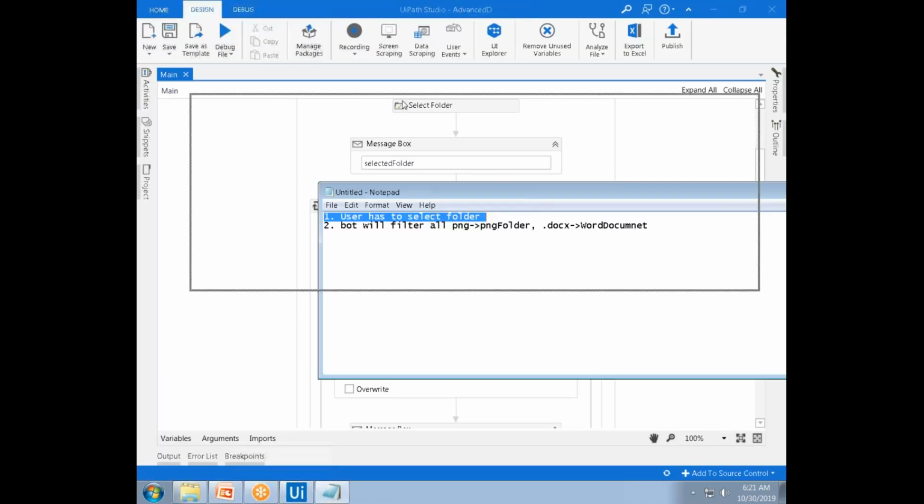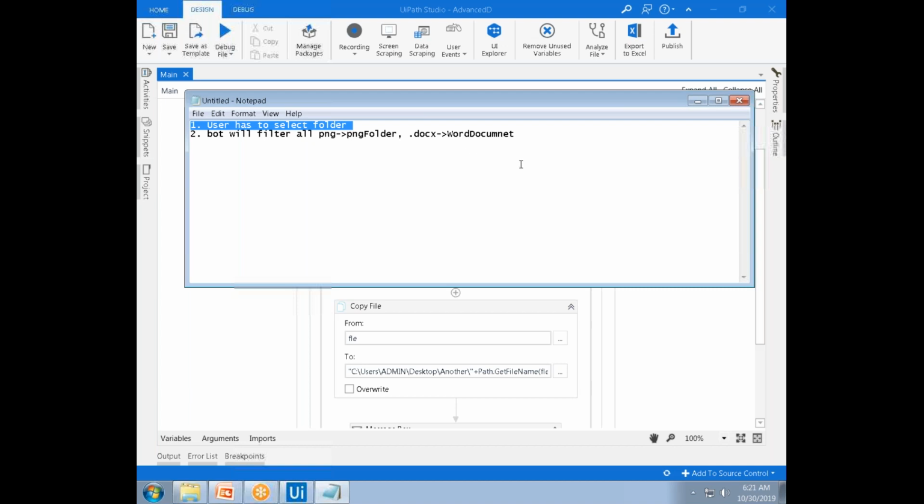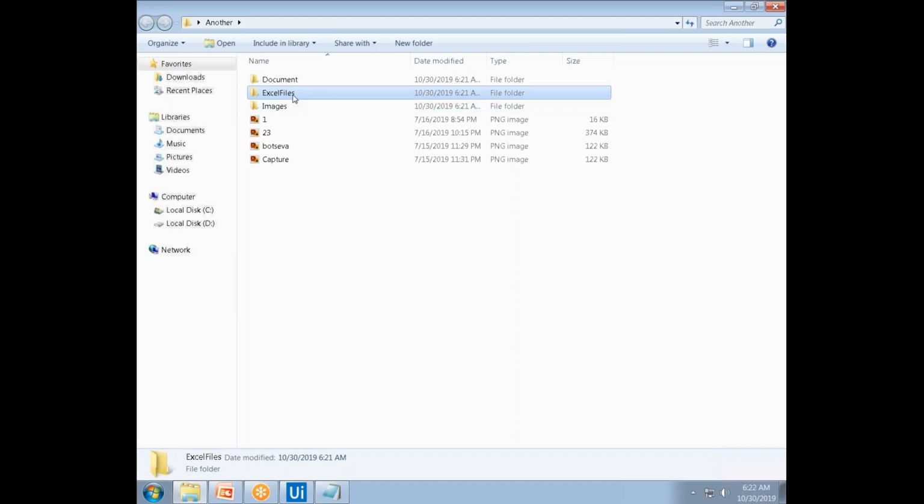So what you have to do is, this is the first exercise for today. The bot will filter all the files from the selected folder, and it has to loop each and every file. If it is a PNG, then it will move to the PNG folder, that means the image folder. PNG or JPEG or JPG or GIF, everything which is related to image files will move to the image folder. If it's a document, it has to move to the documents folder. If it's an Excel, it has to move to the Excel folder.